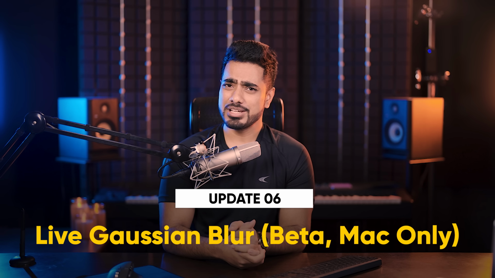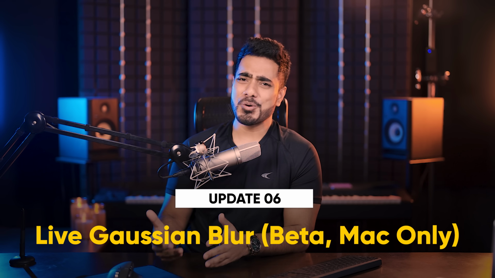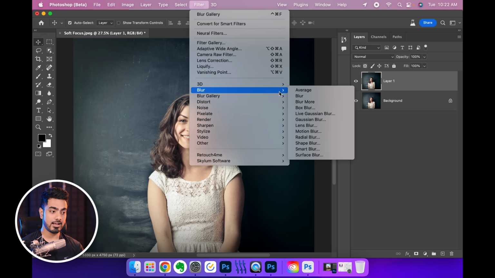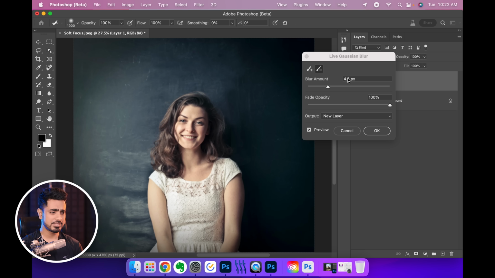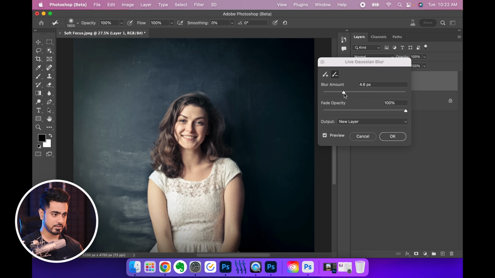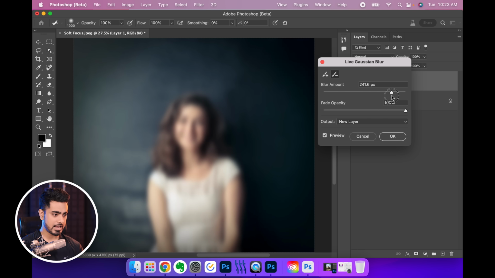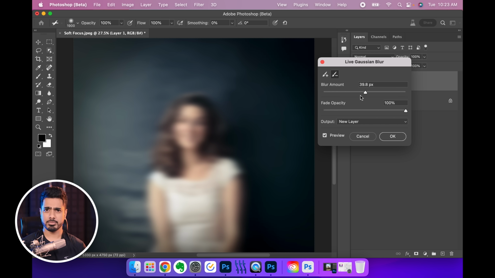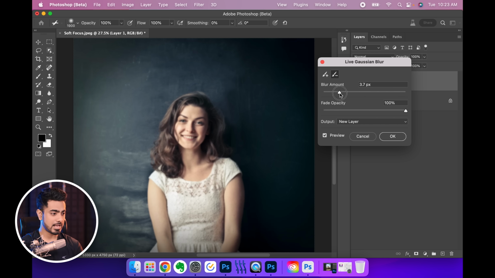The next feature is only available on Photoshop Beta, and that too only on a Mac, and that is the Live Gaussian Blur. And honestly, I don't really see a point of this. So instead of going to Gaussian Blur, you would go to Filter, Blur, and then Live Gaussian Blur. Now, as the name suggests, as you adjust the blur, it should happen live. It is a little bit slow, but it happens live, as opposed to Gaussian Blur, where you go to a value and you release it and then it applies. Here, it just happens simultaneously.